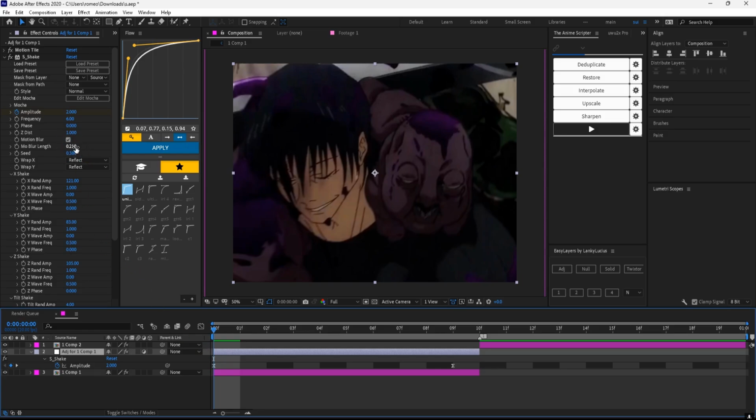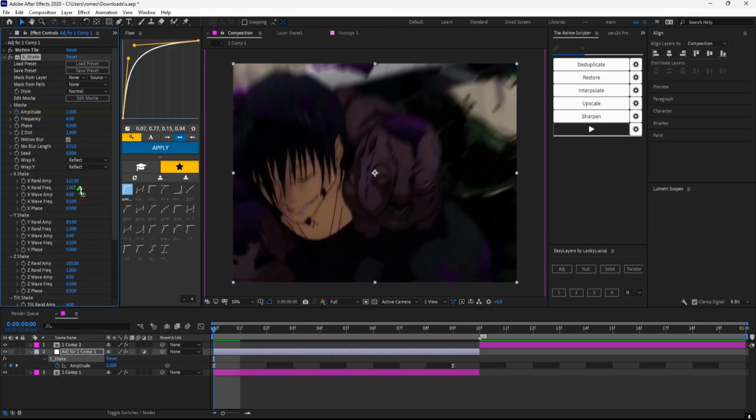And for these shakes, I actually like to up my motion blur because these shakes are low frequency to me, and sometimes I want them to look like high frequency even though they're actually low.